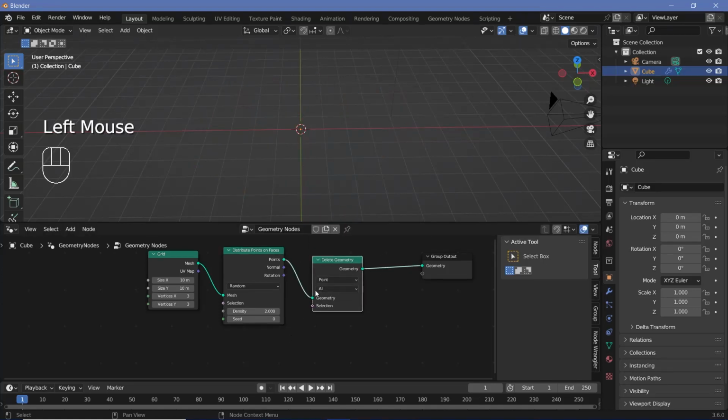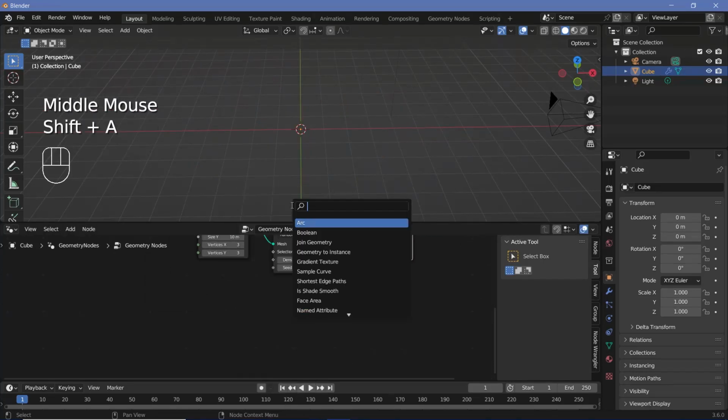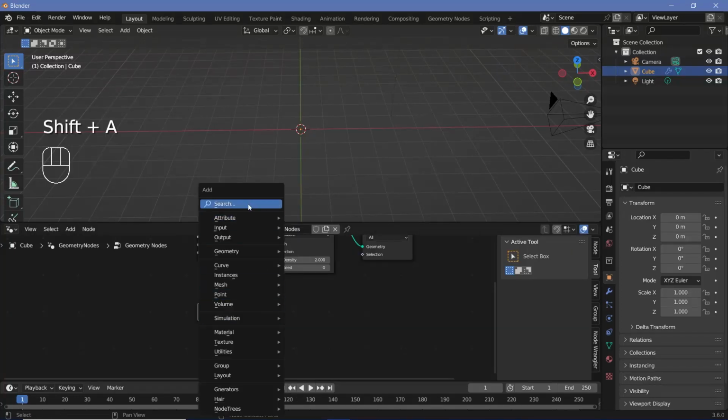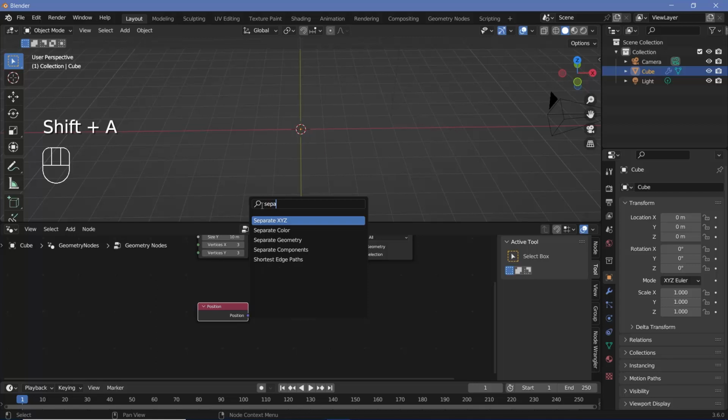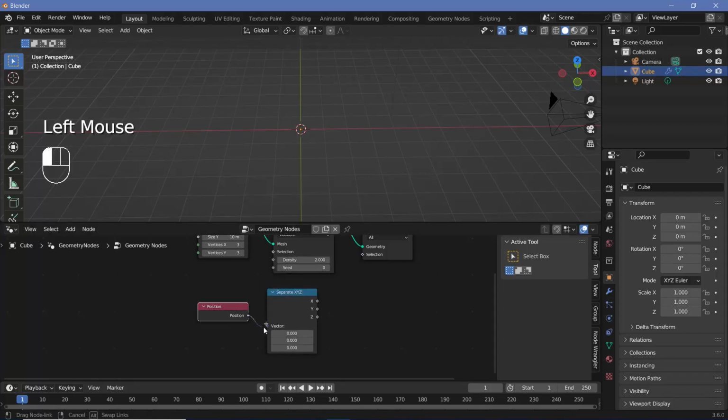So for that, we search for a delete geometry and we search for a position node. Now the position we have to separate into the XYZ components using a separate XYZ node, and we can just plug this in so that we actually get the Y location for every single one of the particles, as well as the X location and the Z location.